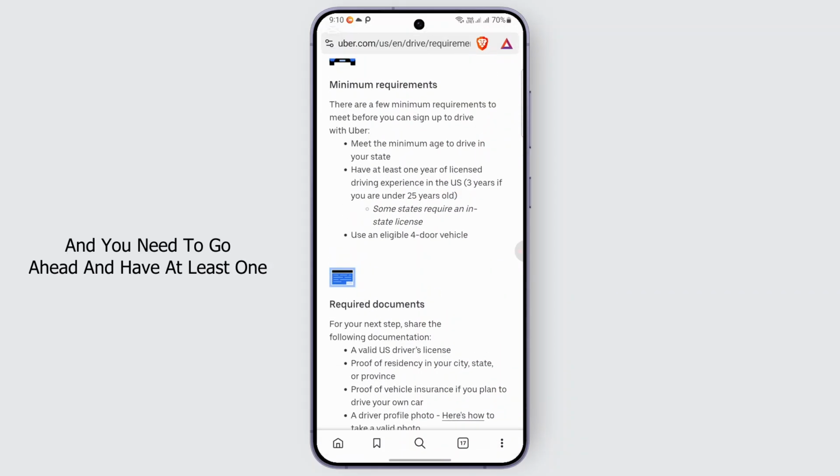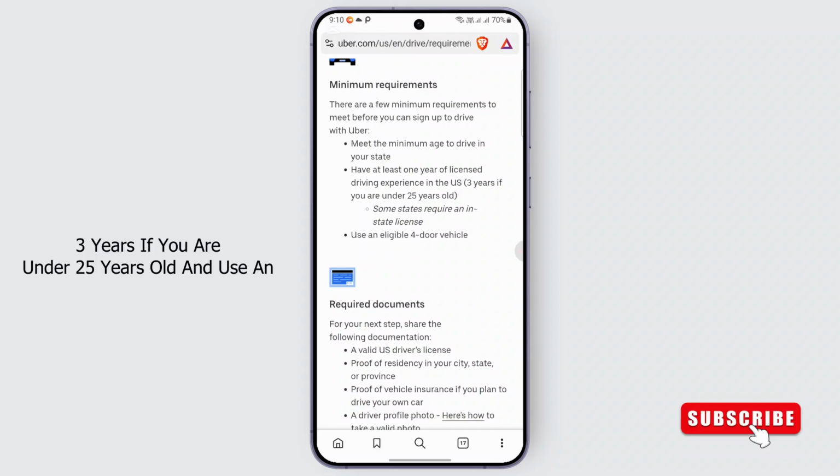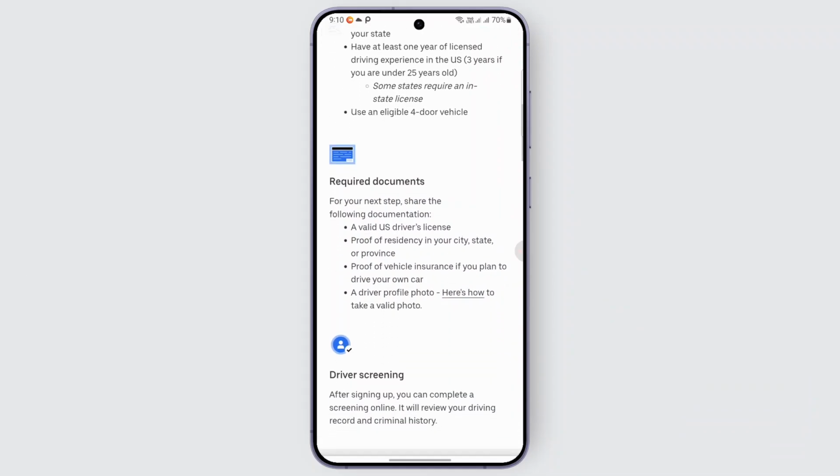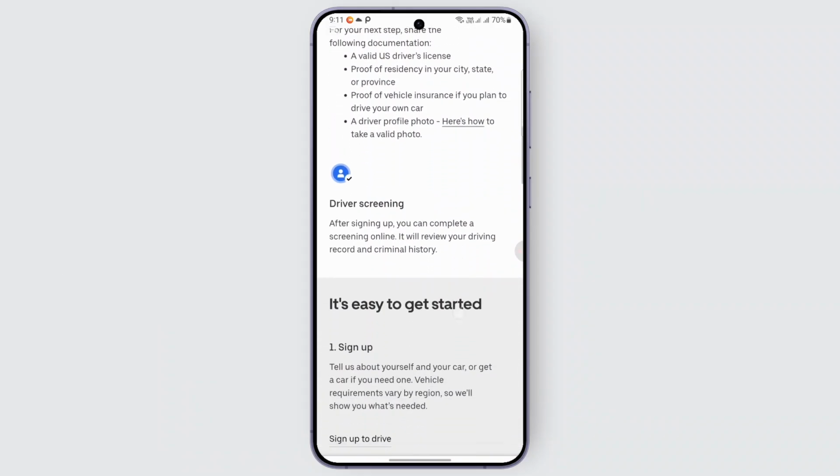you need to go ahead and have at least 1 year of licensed driving experience in the US, 3 years if you are under 25 years old, and use an eligible 4-door vehicle. And these are some of the required documents, like a valid US driver's license, proof of residency in your city, state, or province, proof of vehicle insurance if you plan to drive your own car, driver profile photo, and you need to have a valid photo.